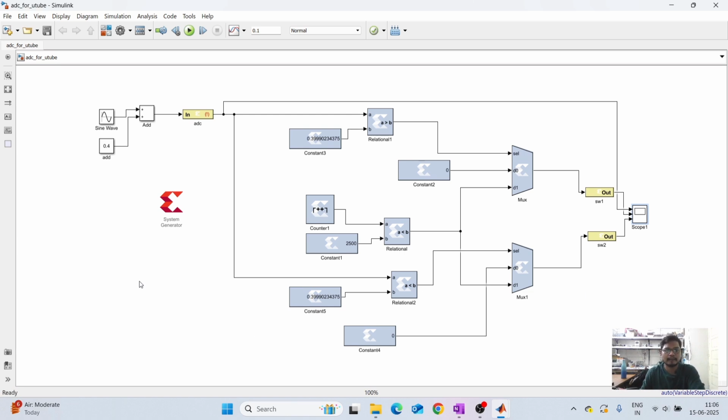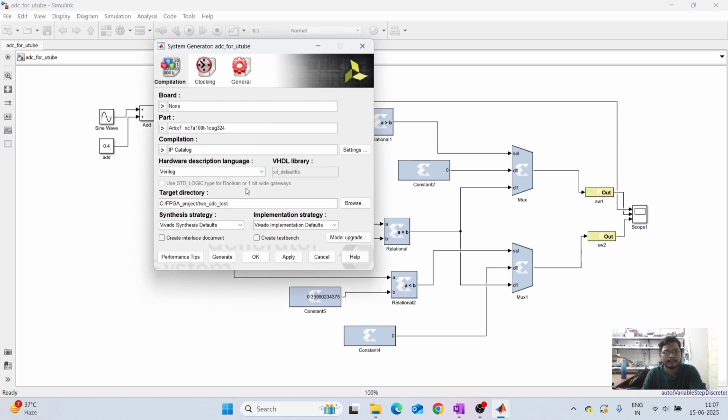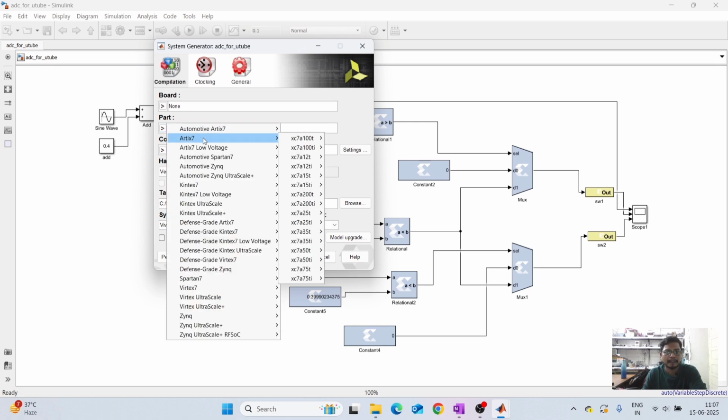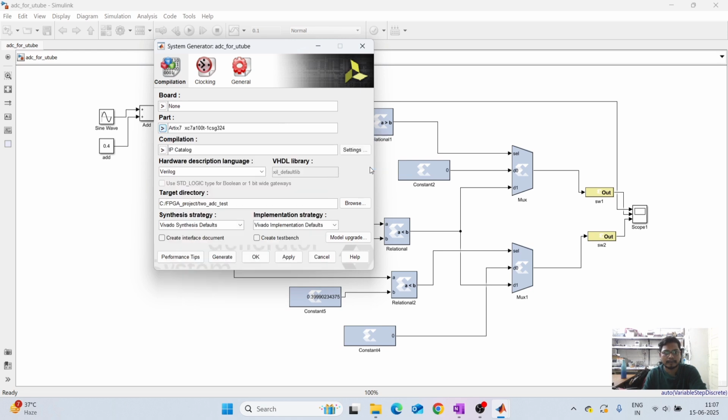Now save the project. Now our simulation is completed. Now I have to generate it into an IP catalog. First of all, open this System Generator, and I have told you how to configure this. You have to add a part number. In my case, my FPGA is Artix-7 XC7A100T with package CSG324. So select it, and for compilation I am generating an IP catalog, and the hardware language I am choosing is Verilog.